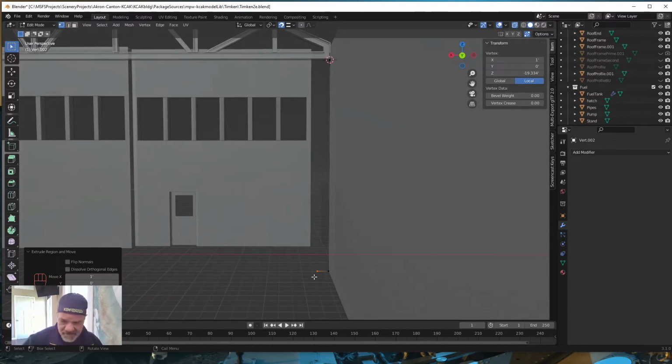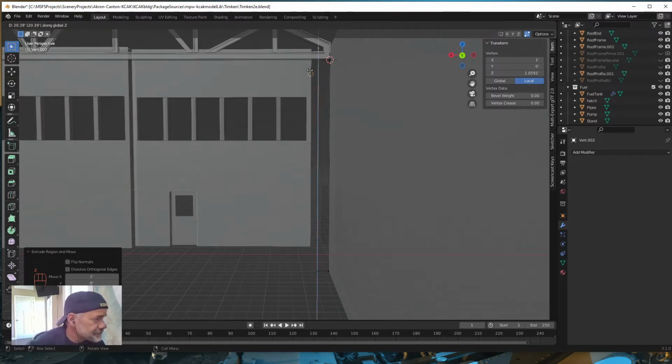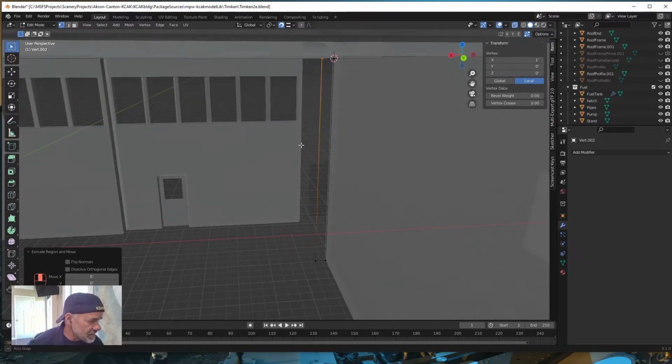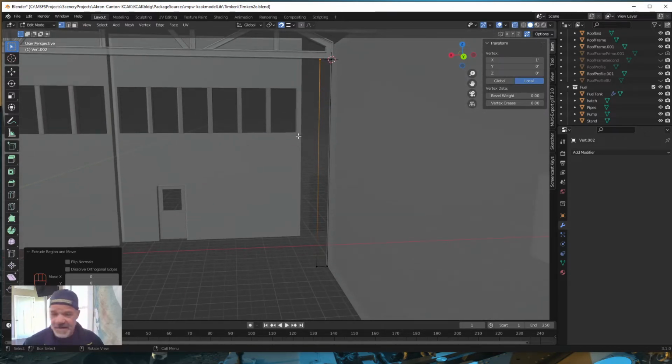Then usually they will go up. So extrude that in the Z, and we'll snap to the bottom of our beam, just like that. Okay, but they're usually not straight.